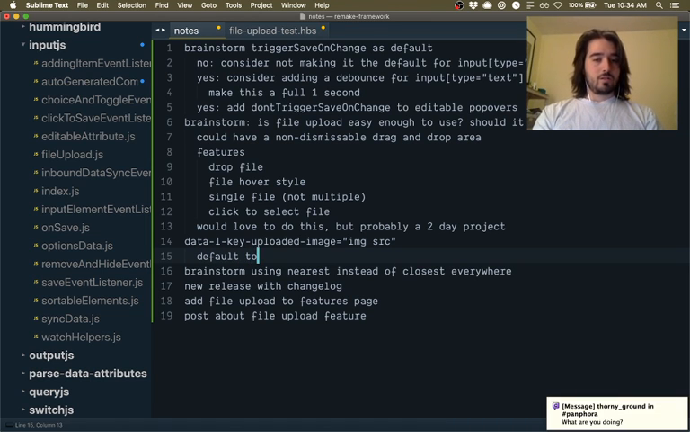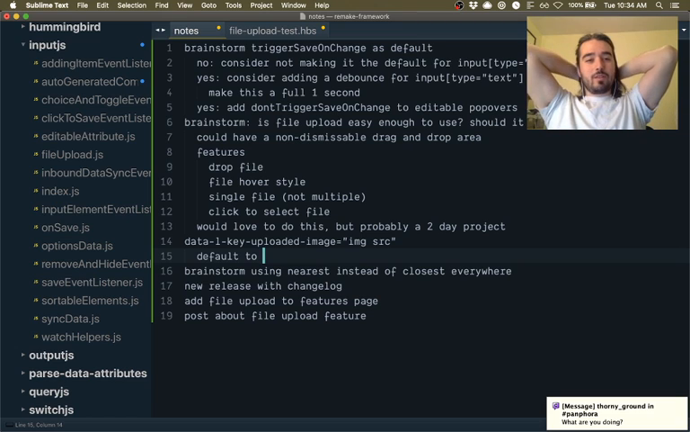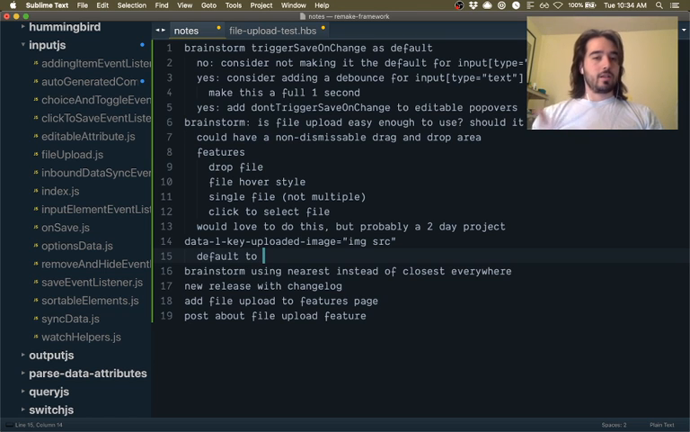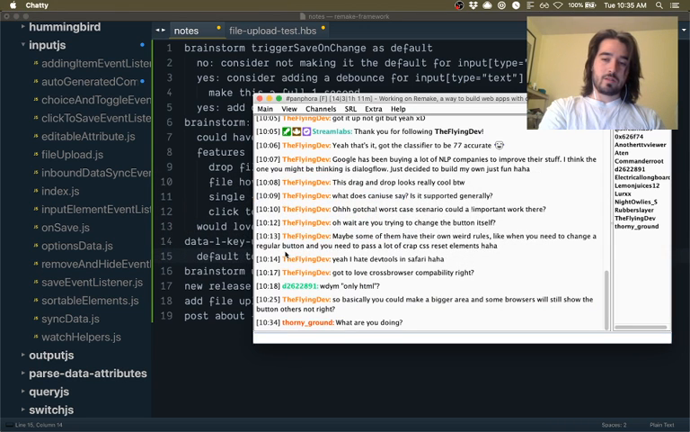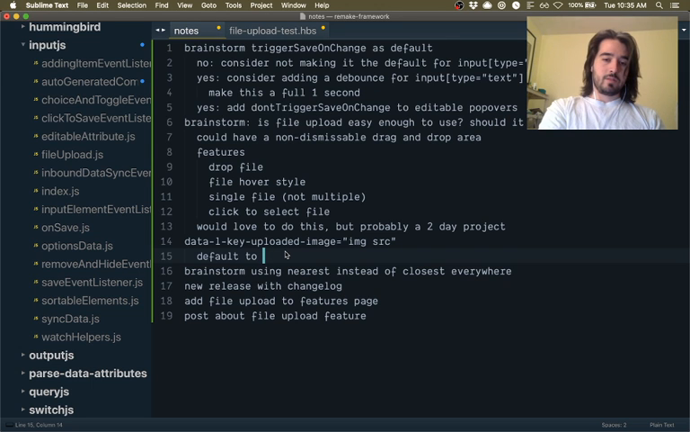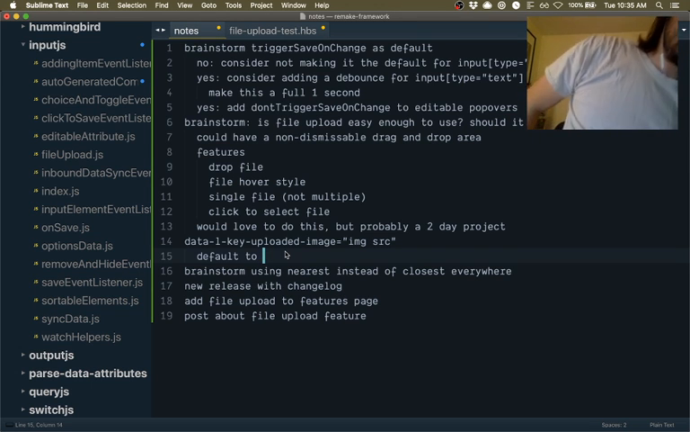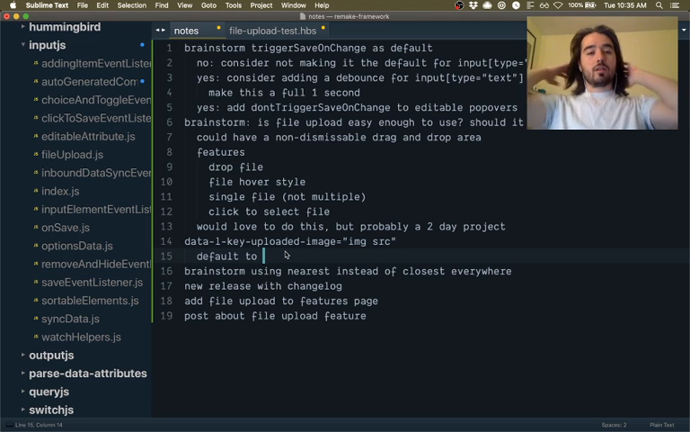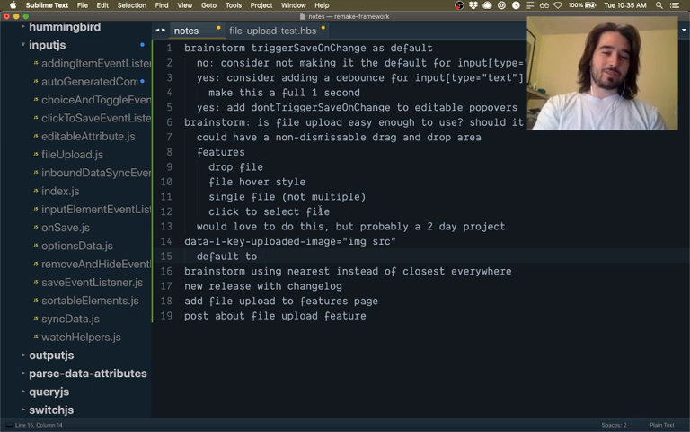Thorny Ground says, what are you doing? Right now, I'm brainstorming features for Remake, kind of like thinking through the usability of the framework from the developer perspective, and just trying to make a few things a little bit easier. So yeah, that's what I'm doing right now. It's for a framework called Remake, and Remake lets you build web apps entirely using, or mostly using HTML. But yeah, pretty much just only HTML.